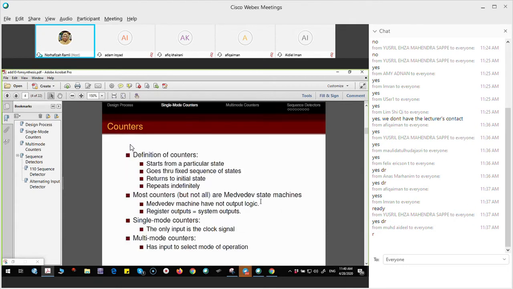So definitions. Now let's go for counters. Now counter is a special finite state machine such that it starts from a particular state. Normally it starts from a number, for example, from 0, and then it goes through a fixed sequence of states, and then returns to the initial state, and it repeats indefinitely. For example, if you have a digital watch, the hour number goes from 1, 2, 3, 4, 5 until 11, 12, and then it goes back to 1. So that is why we say a counter is actually a clock counter.